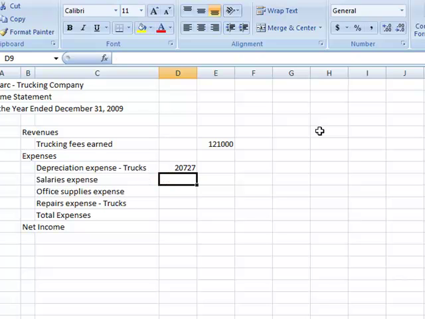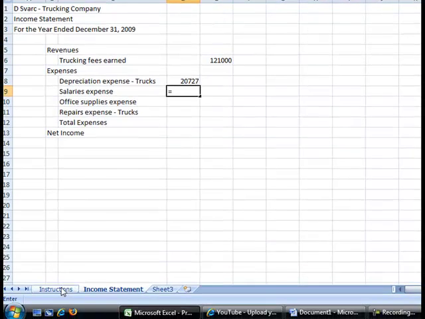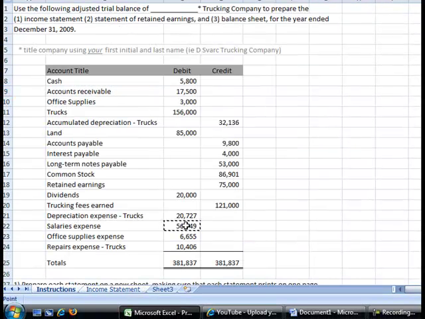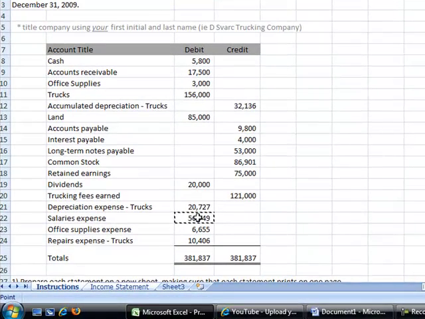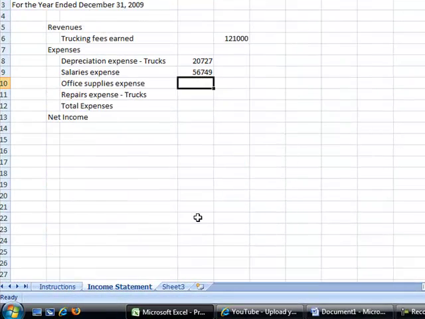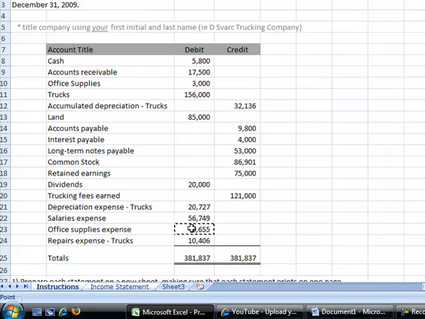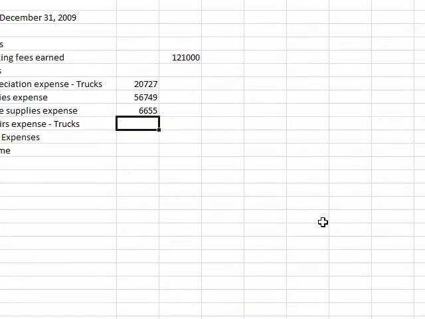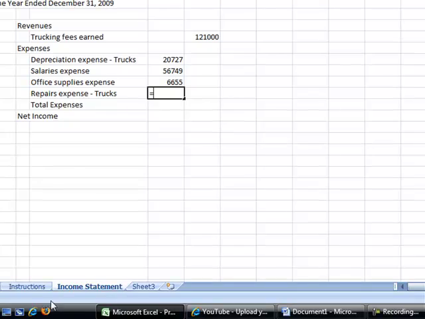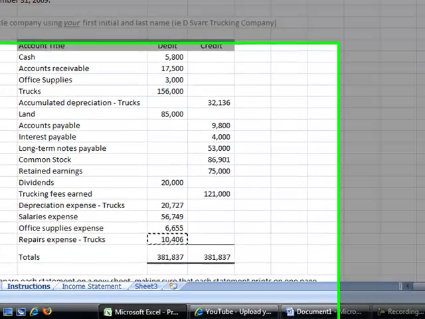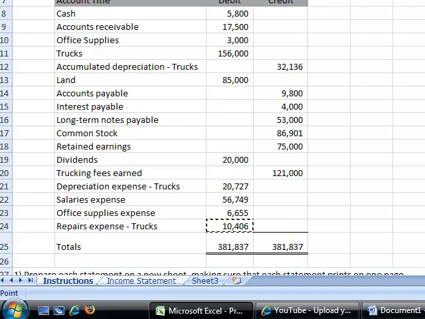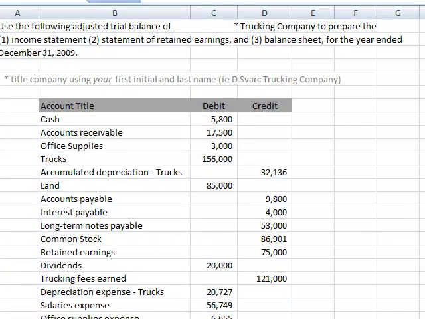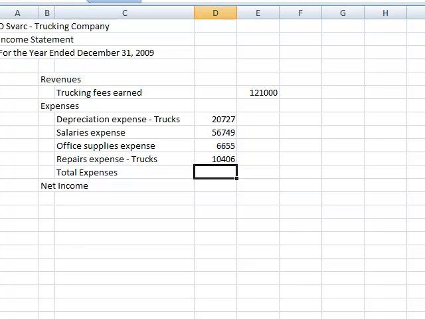So let's continue on. We're going to hit equals, go over to the instructions tab, select C22 because that's our salaries expense, and hit enter. Now in office supplies expense, cell D10, we hit equals, go over to instructions, pick up the office supplies expense, see how it's highlighted, hit enter. Last one, hit equals, go over to instructions, go down to repairs expense, highlight that cell, it's flashing now, hit enter. So now I have all four expenses.